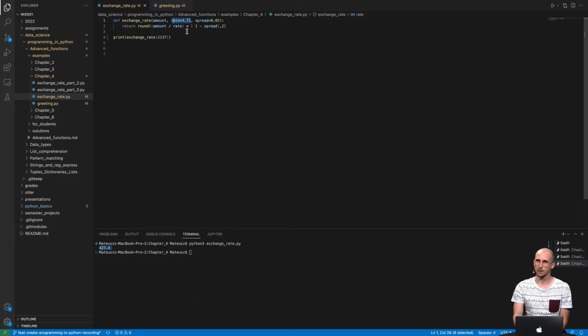When we were defining the function, we have already told Python that our rate by default is 4.75 and the spread is 0.05. This is why when we were calling this function here, we did not have to specify these parameters again. We didn't have to, but we could have.